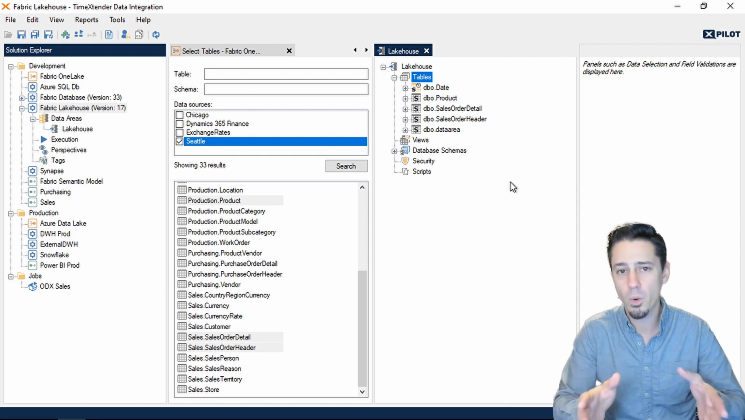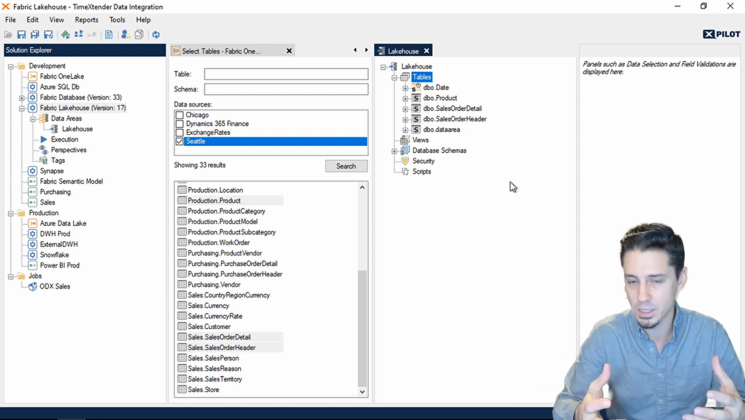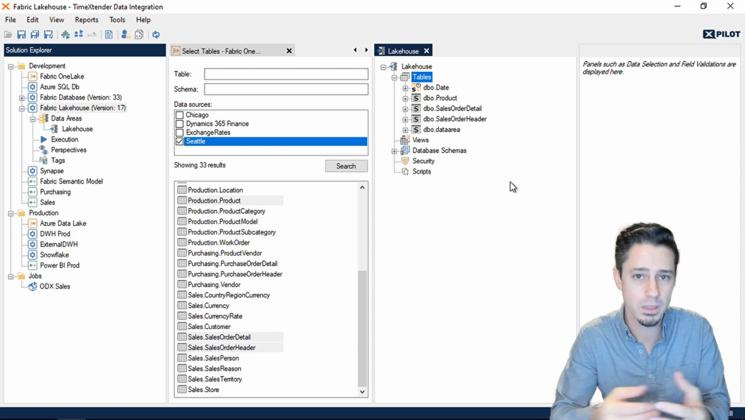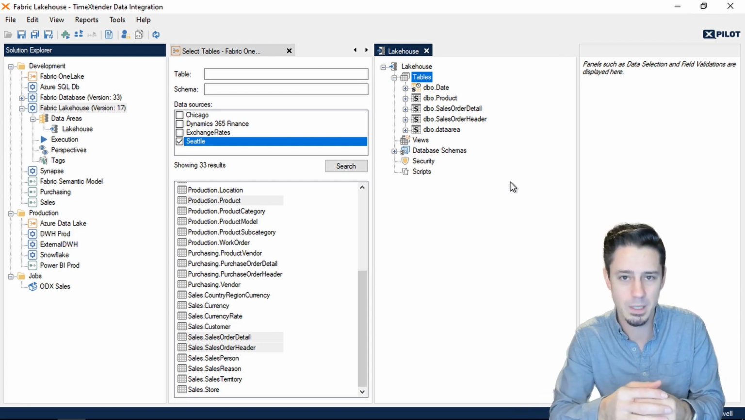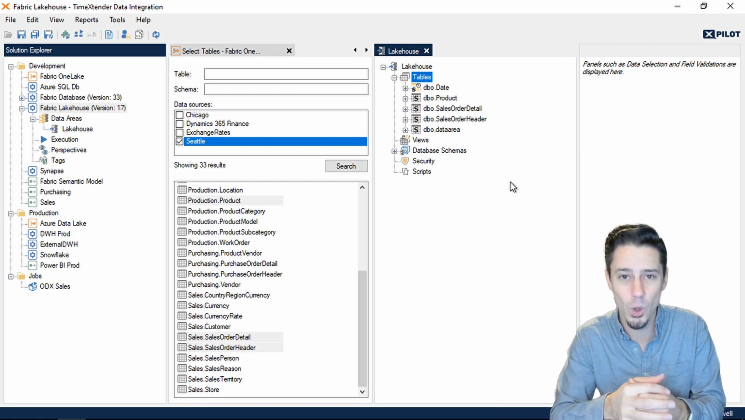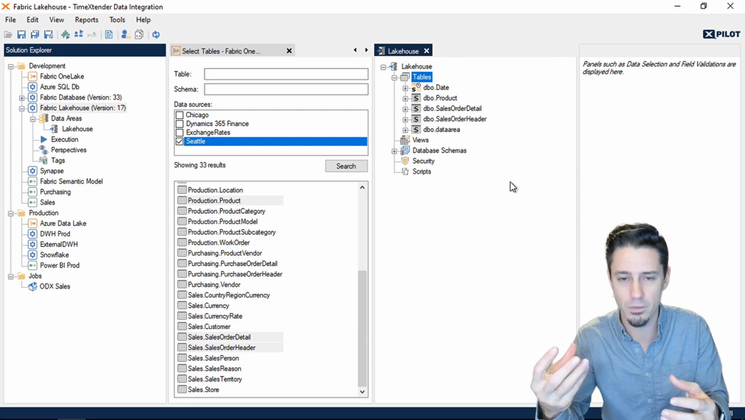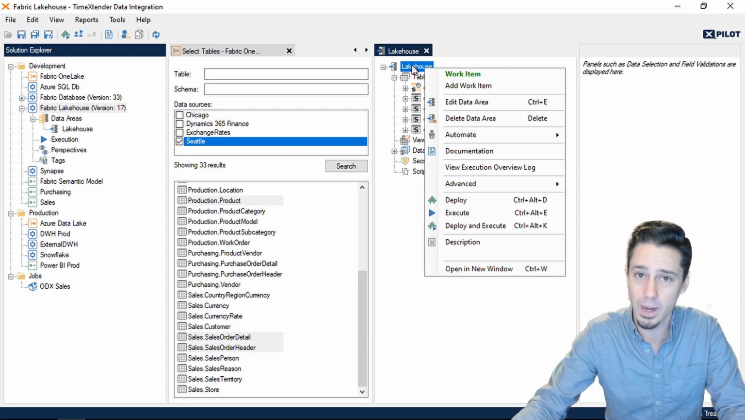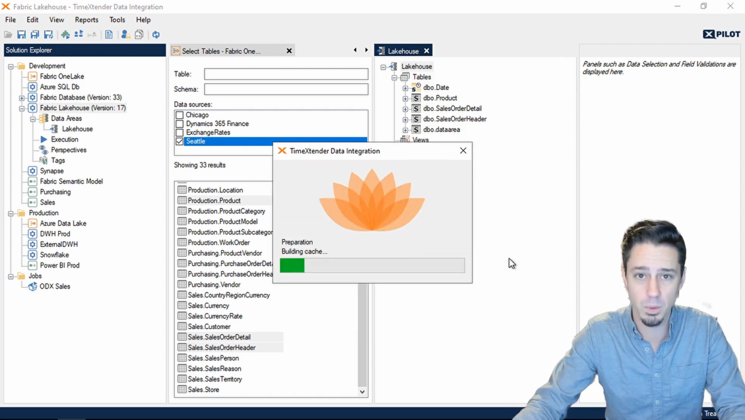Now, it's important to note changes to how deployment and execution work. When you're deploying, TimeXtender will create the notebooks. And then when you execute, TimeXtender will create the tables and the Parquet files, and load those with data, all as part of one operation. So let's see how that looks. Right-click on your Lakehouse and then deploy and execute.